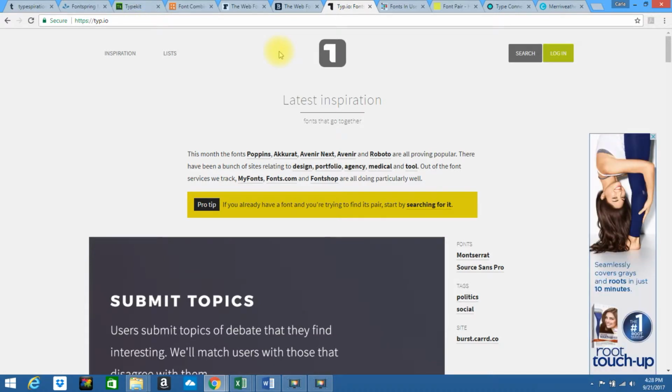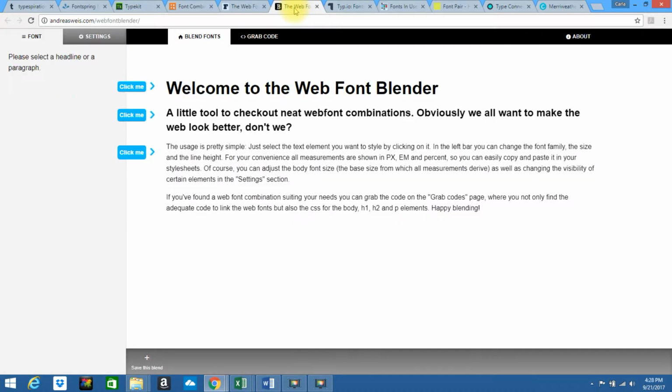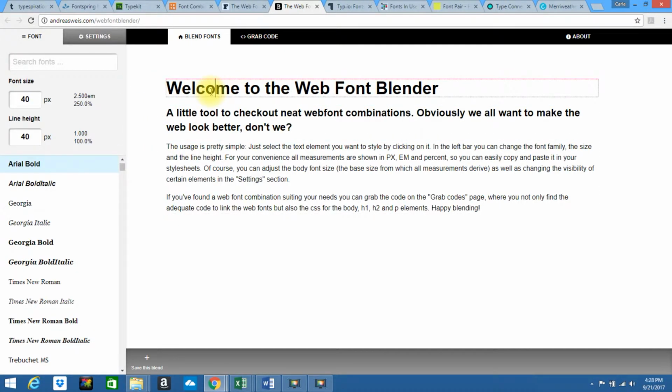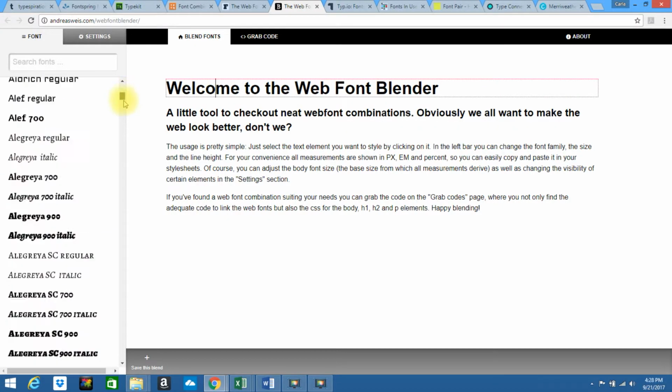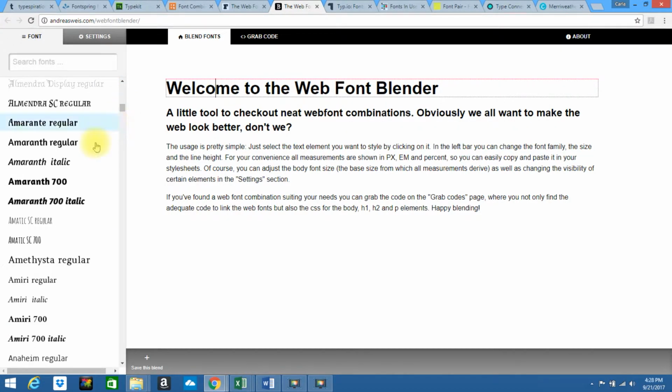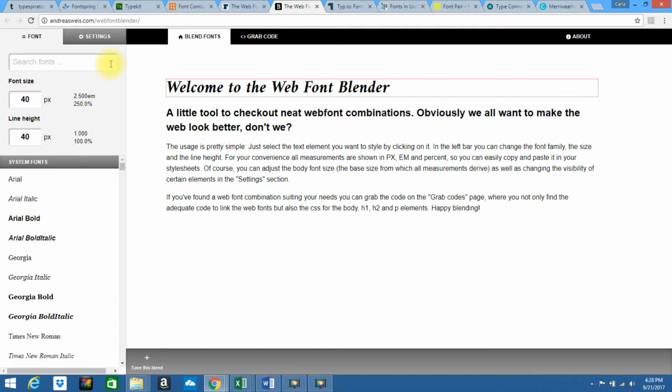Okay, let's go to another site that is fun to play with. This one is known as the Blender. Now, when you visit this site, you will be greeted with these click me arrows that are kind of pointing to your text. If you click on it, like the first one, you'll see that different font options will appear to the left. So you can kind of scroll through these, and it's pretty much just a way for you to get a preview of what your font would look like. So you can play with the different font choices that there are.